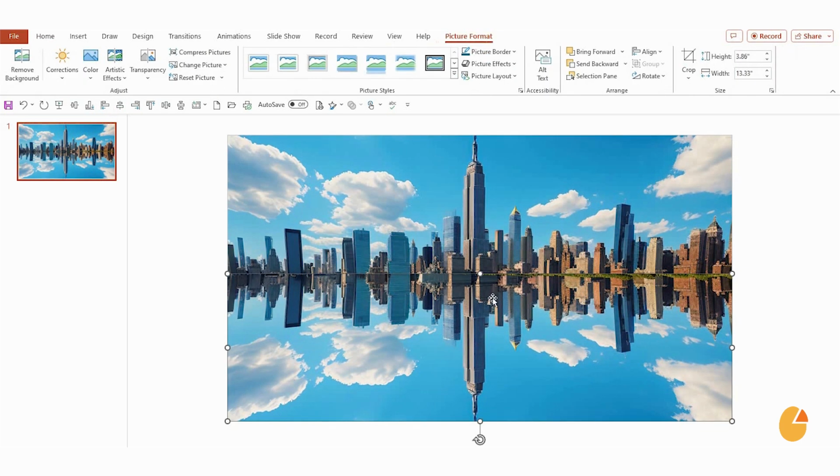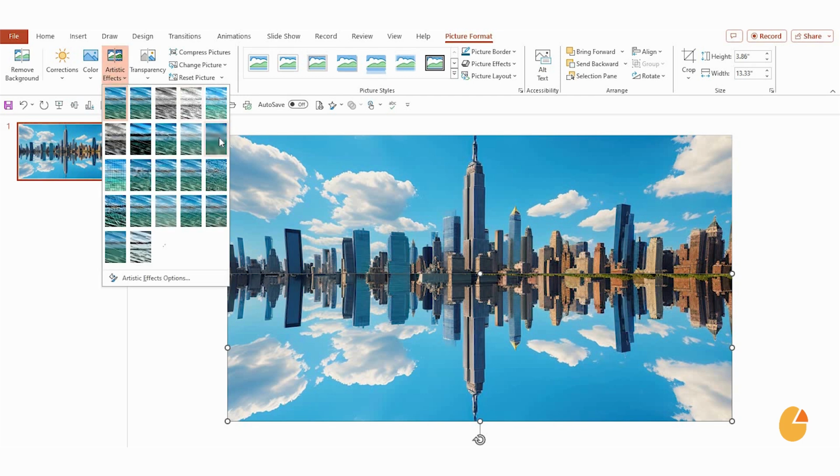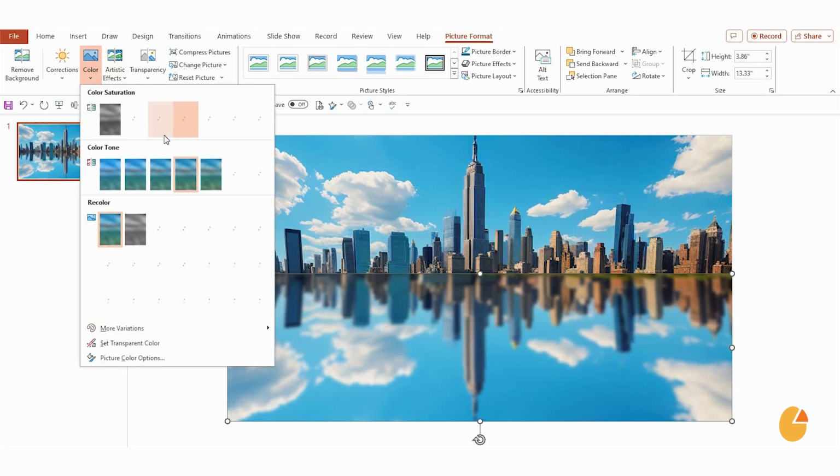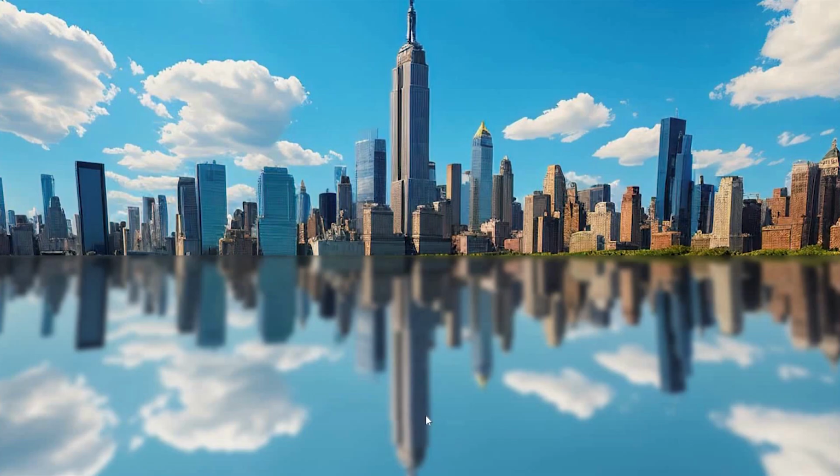Next, let's add a little blur. Head over to the Artistic Effects tab and choose the Blur option. You can even adjust the color of the blurred image by clicking on Color and setting the saturation to 66%. Now, you'll see a reflection that you've created manually.